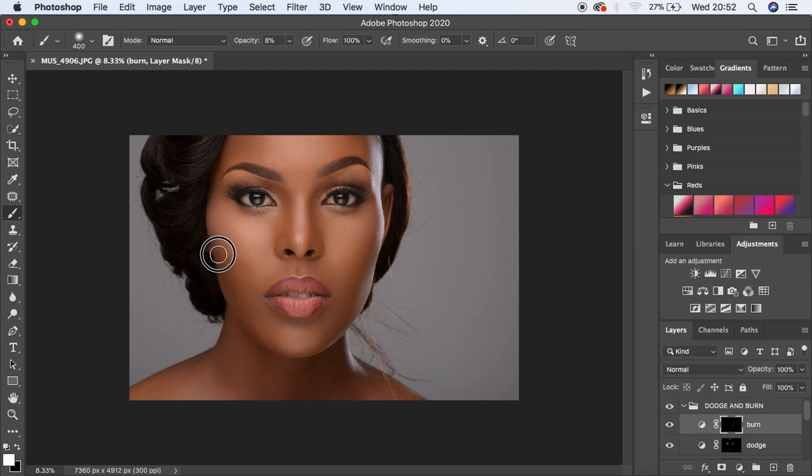So I'm just going to enhance this nice cheekbone that we had before. So I'm just going to paint like that, and come to this side of the nose and just darken just like that. So you can see that we are getting back the facial structures of the model. You can see before, after.